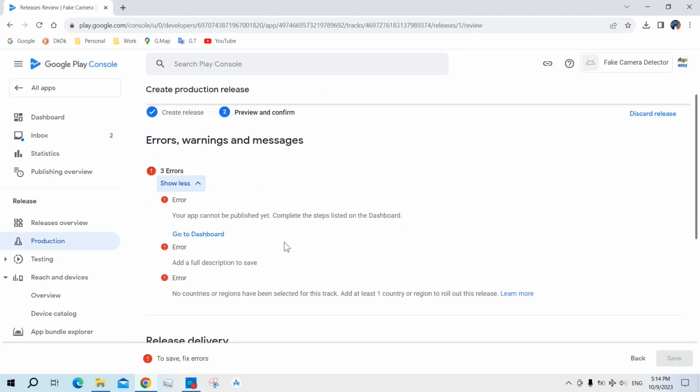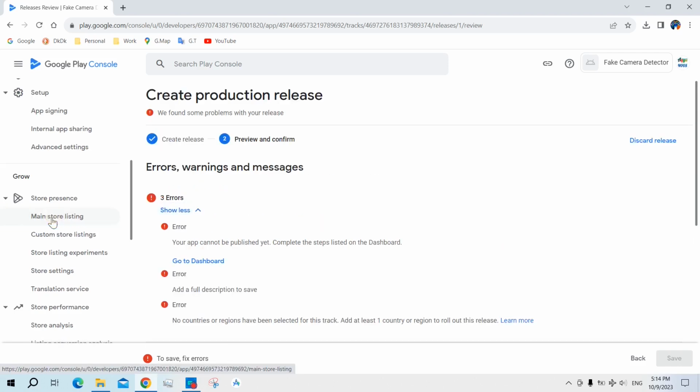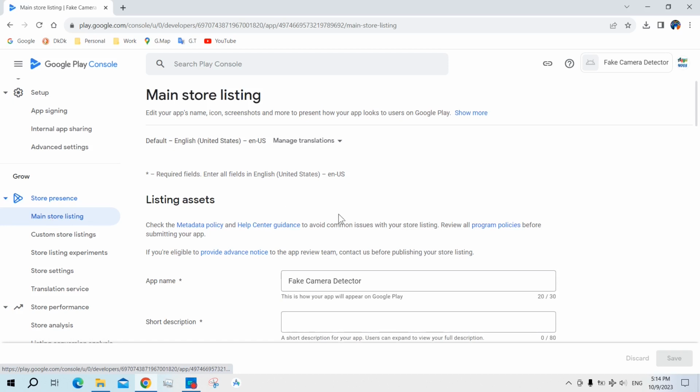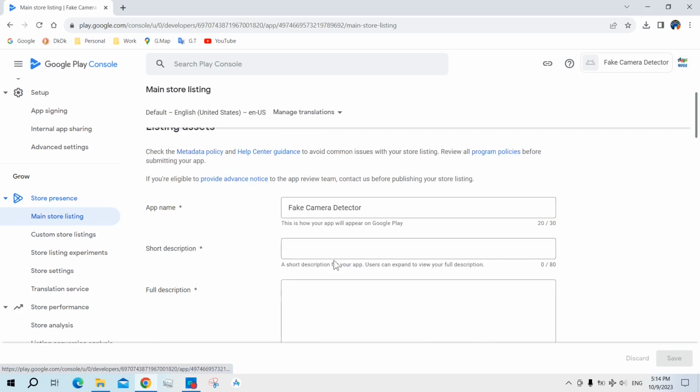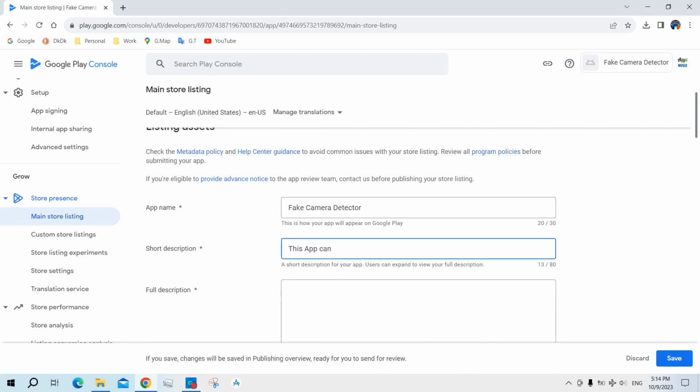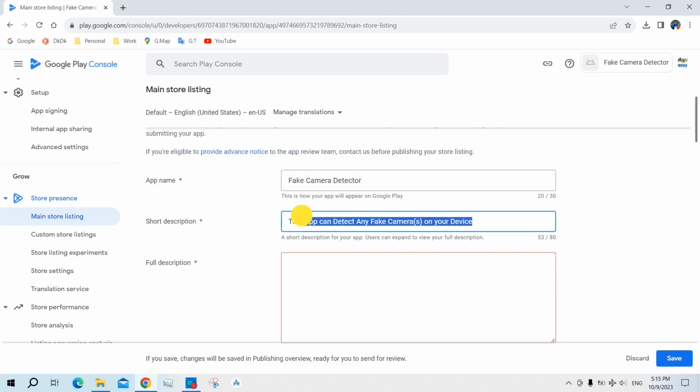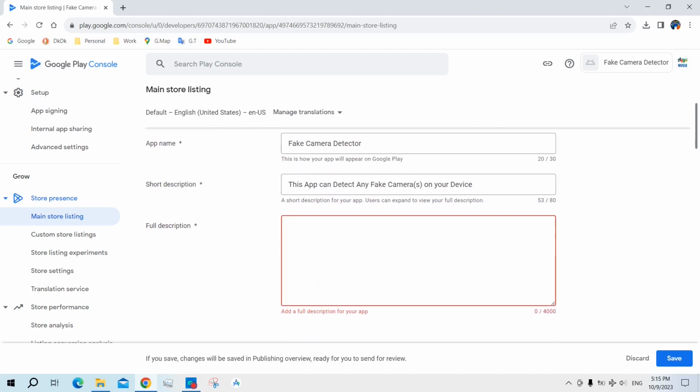Errors and warnings: your app cannot be published yet. Complete the steps listed on the dashboard. Main store listing, let's do this first. The application name, the short description. Let us write something advertising for this app.